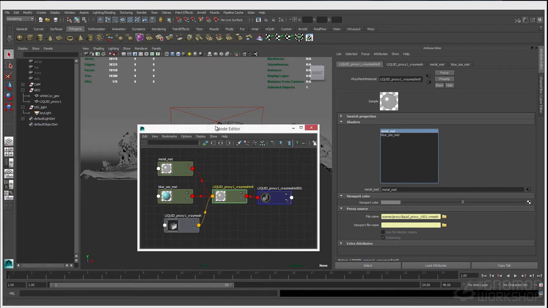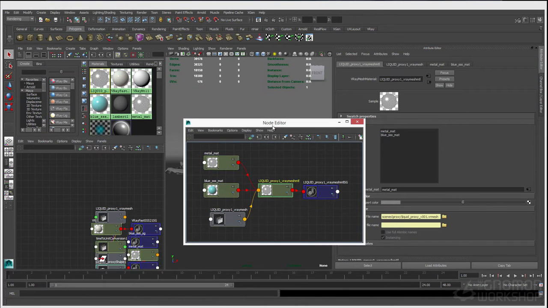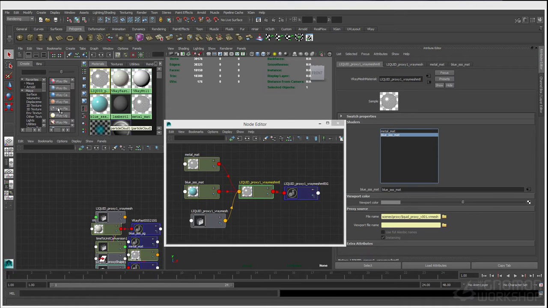What's really great about this, though, is let's say I wanted to switch out my blue SSS. Let's open up our Hypershade here. Let's say I wanted to switch out the blue subsurface to this more milky one. I can very easily do that just by dragging and dropping these connections. I could also even go in and change this to a V-Ray blend material if I wanted to. All that carries through, which is great.